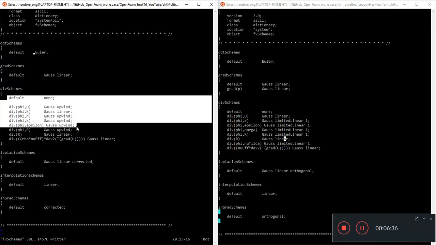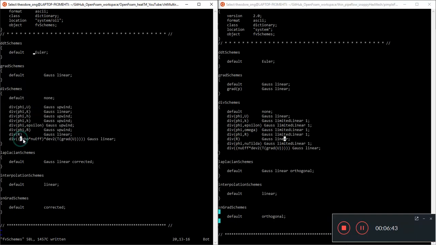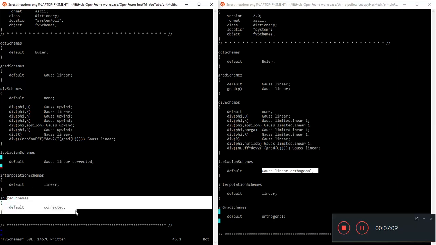These are things that are found here, and this one is rho nu effective, dev2T gradient of U. This is a Gauss linear. I'm going to go through that now. Laplacian schemes: default is Gauss linear corrected. This one is Gauss linear orthogonal, so it's slightly different. Interpolation is linear. snGrad schemes are corrected.